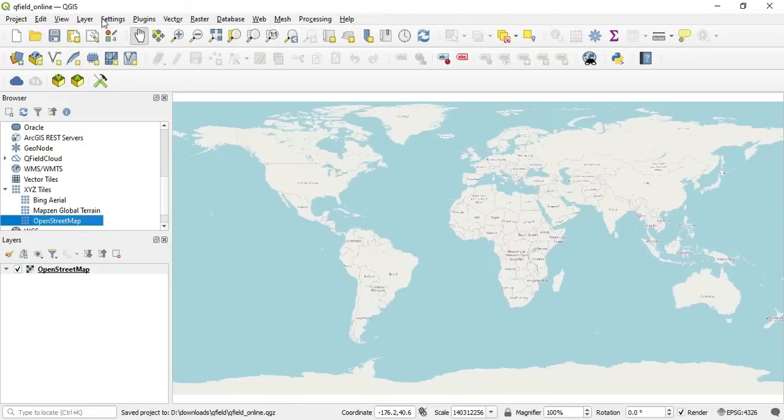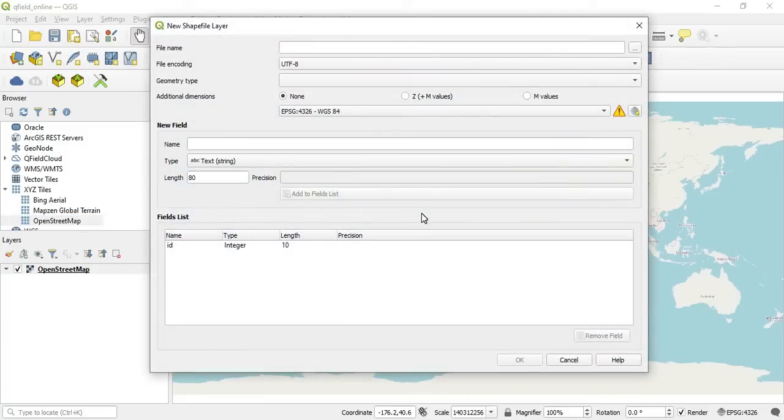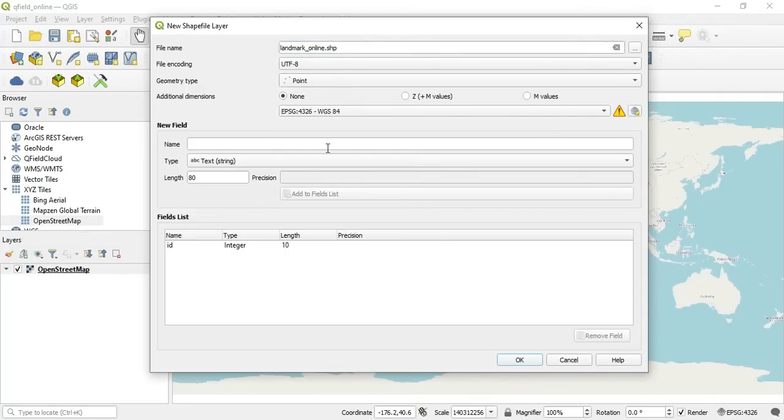Once the projection system is set, I am creating a new shapefile which will store all my locations. I am giving it the name landmark underscore online, so this is going to be the online survey. This is the landmark underscore shapefile, and it is going to be a point shapefile.